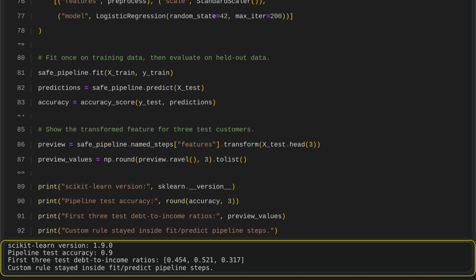This example shows how to build a safe Scikit-Learn pipeline with a custom feature transformation. It creates customer income and debt data, adds a debt-to-income ratio through a custom transformer, then applies scaling and logistic regression. The model is trained and tested on separate data, with output showing the Scikit-Learn version, test accuracy, and sample ratios. The main point is that placing the custom transformation inside the pipeline helps prevent data leakage between training and testing.